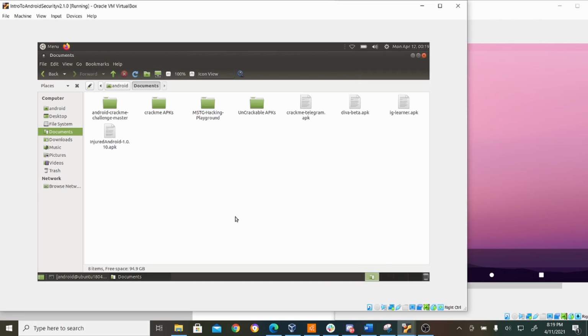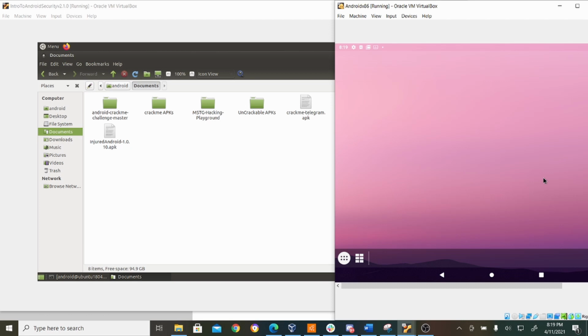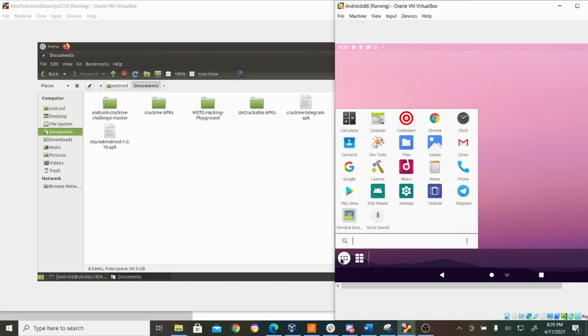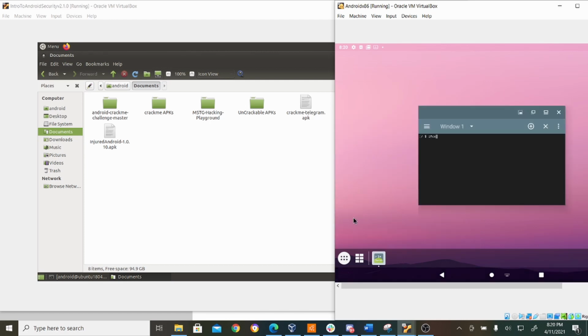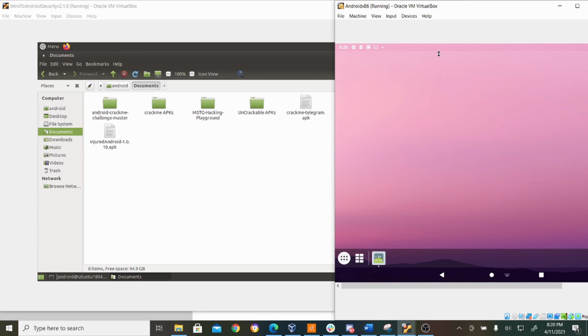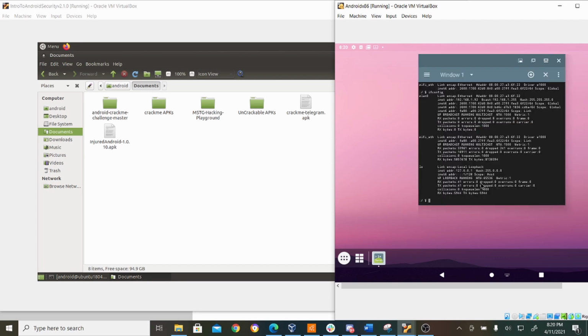I have my Intro to Android Security version 2.1.0, which is the latest version, on the left, and I have an emulator, Android x86. So, first what I need to do is get the IP address of the emulator. So, I'm going to click on the 6 dots and go to Terminal Emulator, and I'm going to type ifconfig, and let me make this bigger.